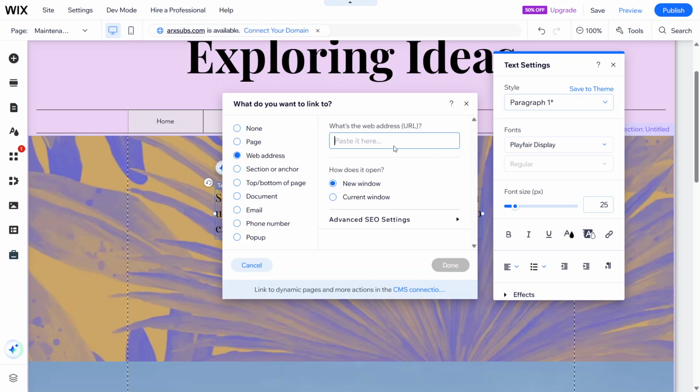In the URL field that appears, paste your affiliate link carefully, making sure there are no extra spaces at the beginning or end. Below that, choose whether you want the link to open in a new window or in the current window. For affiliate links, opening in a new window is usually a better experience because it keeps your site open in the background. Once you've made your choice, click Done.